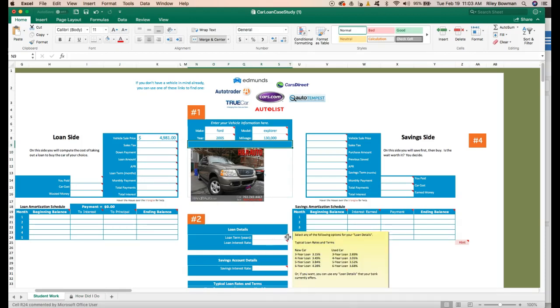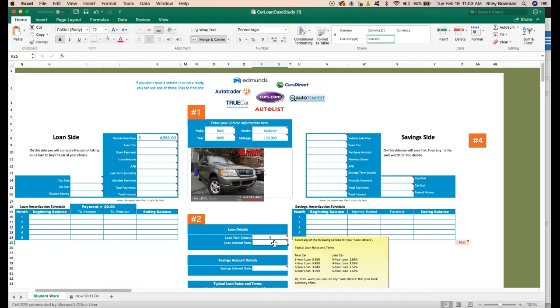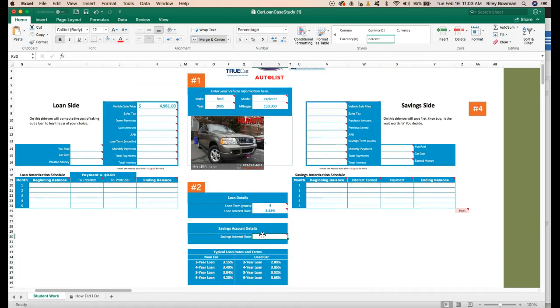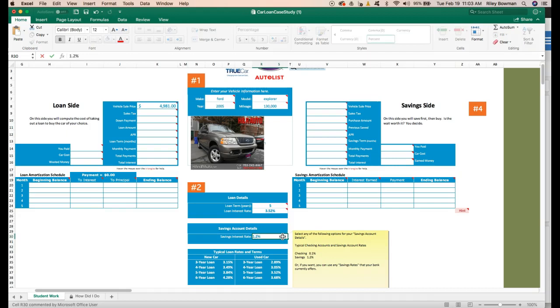So the loan, it gives you some options over here. I'm going to go ahead and do a 5-year loan for 3.52. And down here, please make sure that you pick either one of these, or that you can also go ahead and find what your actual savings interest rate is at your own bank. In this case, I'm going to go with a savings of 1.2% just because it was given to me as an option for calculating, and I think that's about it on number 2.